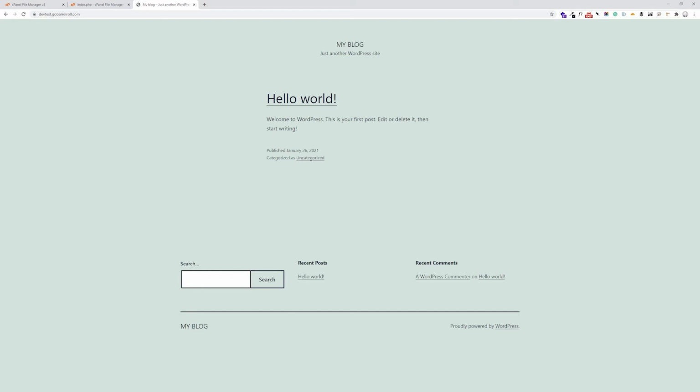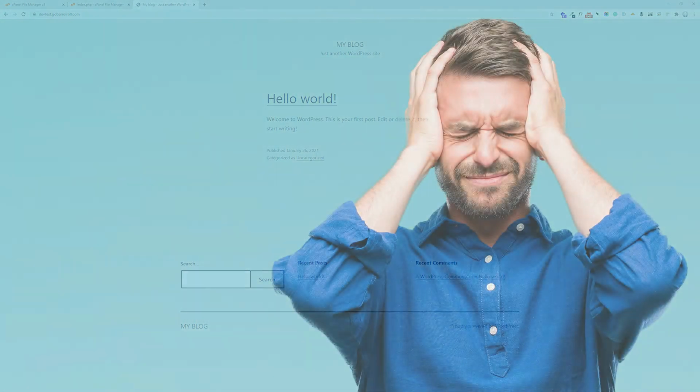When you can't get to WordPress admin, when you can't get to anything with a nice visual interface, you're going to need to go through cPanel or FTP or however you connect to your file system to review the files and try to manually debug what's going on.